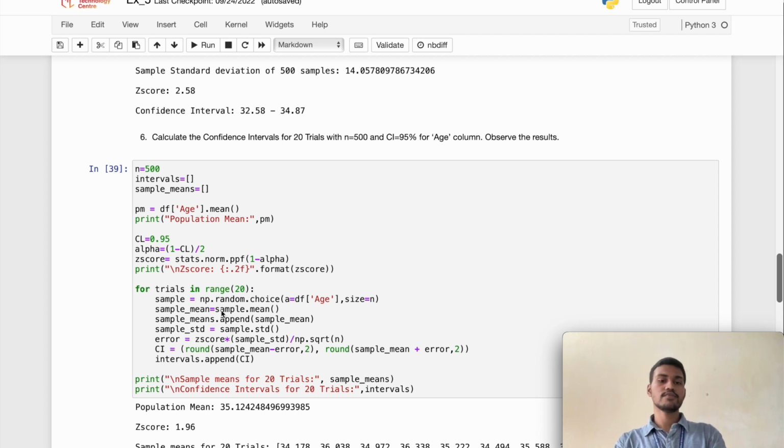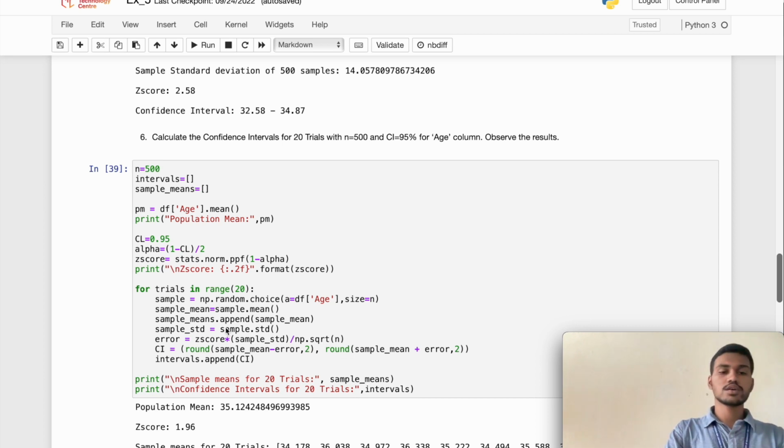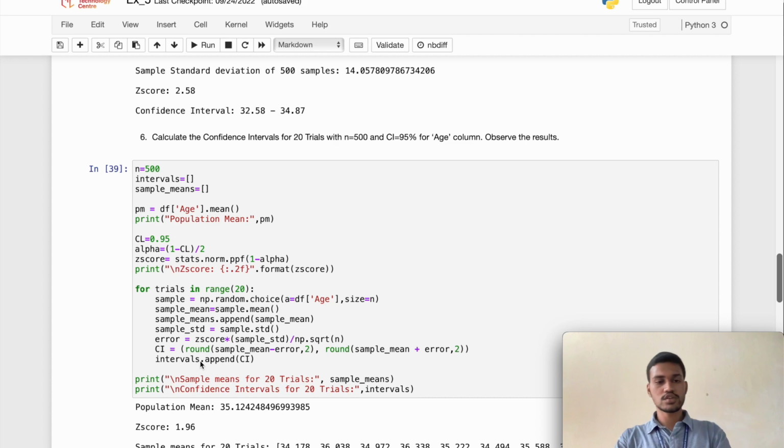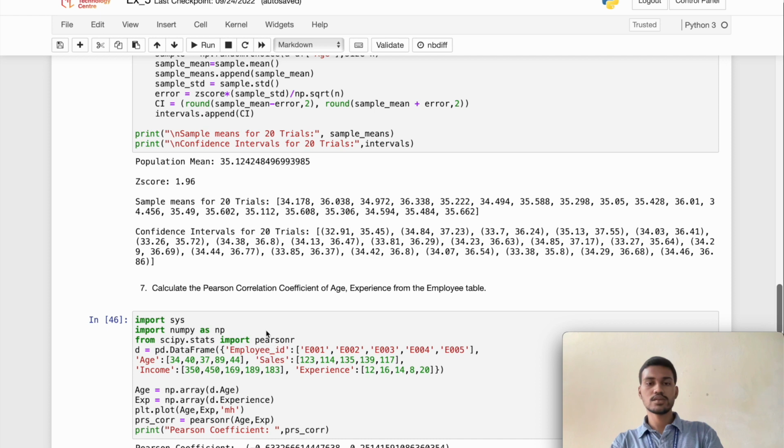In each of these trials we find the sample mean for a random 500 samples of age from the data set, and then similarly we append that to the sample mean list, and then we find the standard deviation and append that. Then using that we find the error, and then we find the confidence interval. The confidence interval, again as I said, is sample mean minus error and sample mean plus error, that is the lower limit and the upper limit. Here we round it off to the nearest 2 decimals, and then we append it to the intervals, and then we can finally display the sample means and the intervals.